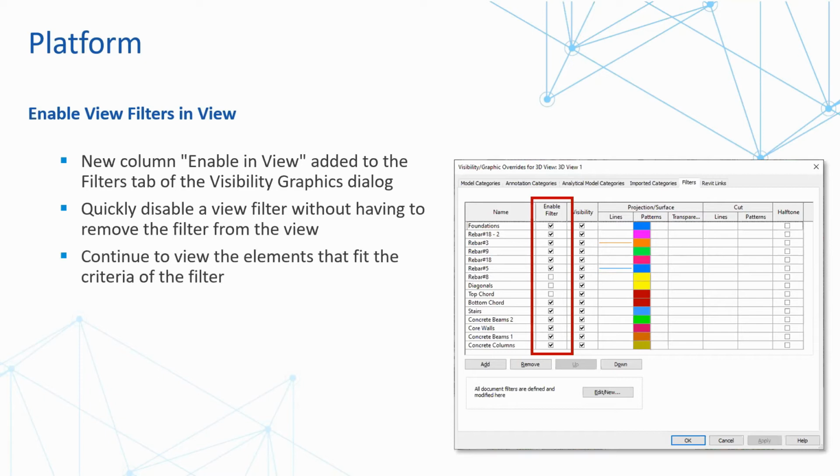And if you continue to view the elements that fit the criteria of the view filter, you can toggle enable filters on and off as you go along. Note that it is enabled by default when a new view filter is applied to the view. Note that you can also still toggle your visibility as well within your filters box.